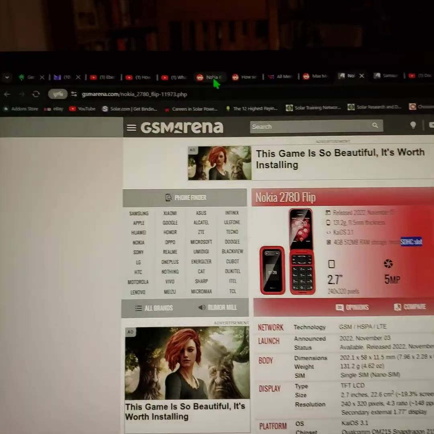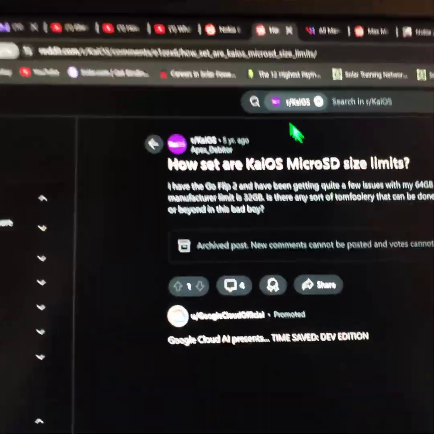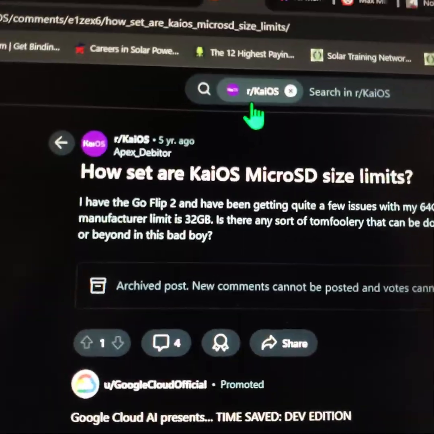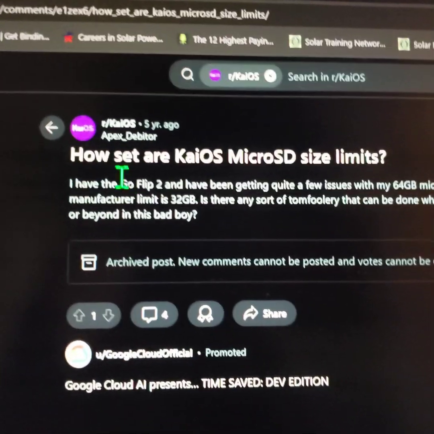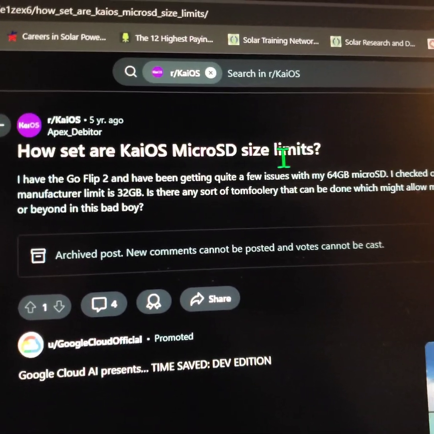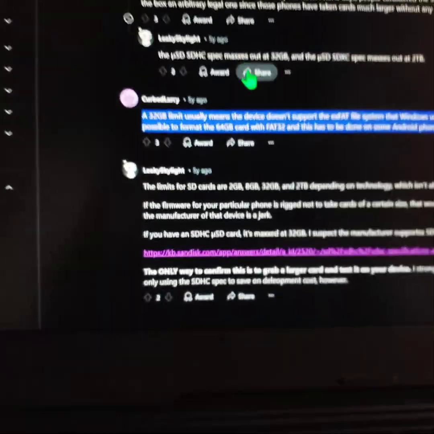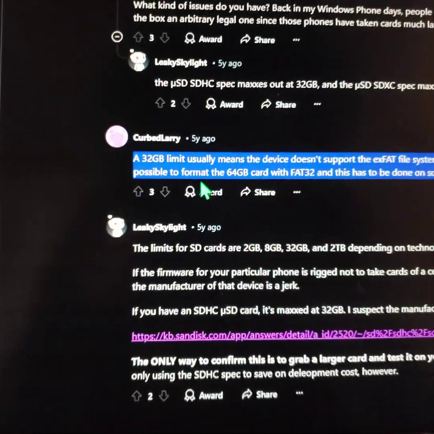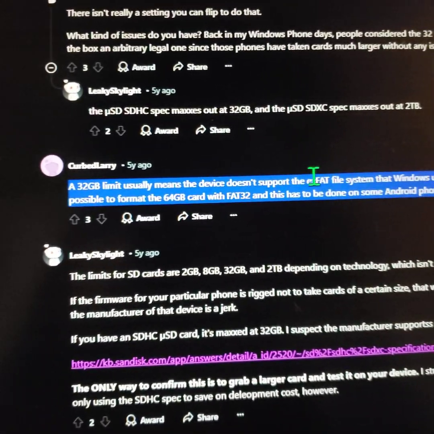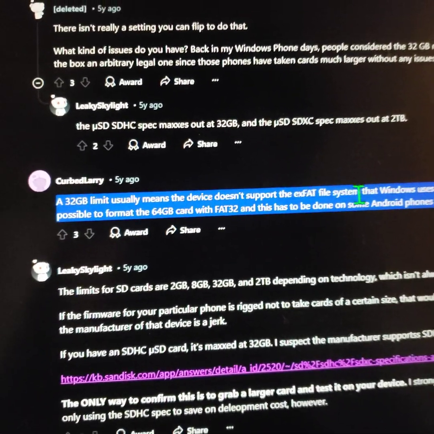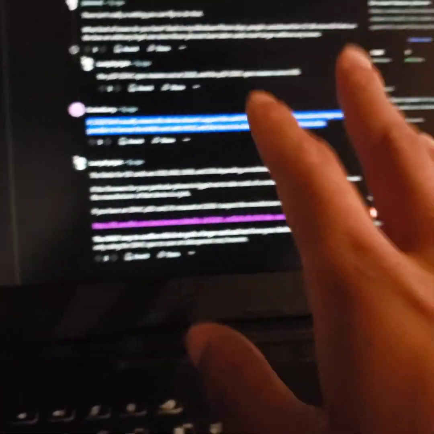And I say that because of this forum. Look up r/KaiOS, 'How to set KaiOS micro SD size limits.' Go ahead and look this up yourself. I'm just going to get straight to the point. One person says exFAT is the issue, the exFAT file system. I'm going to read this in a second. I'm going to get this dongle set up and then explain exFAT and the dongle and stuff.